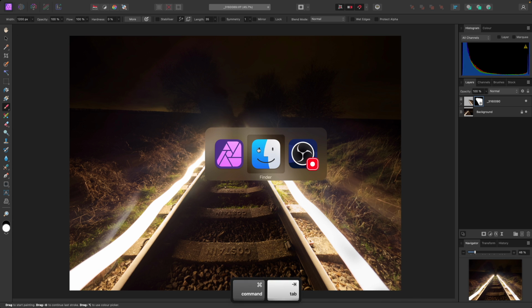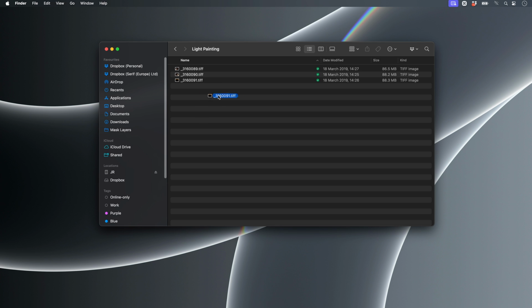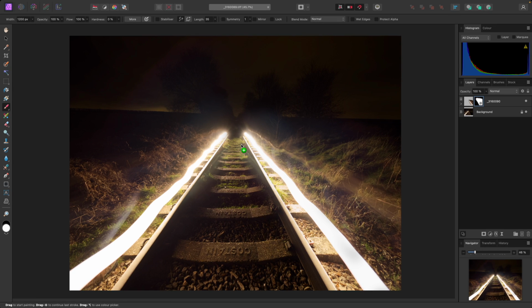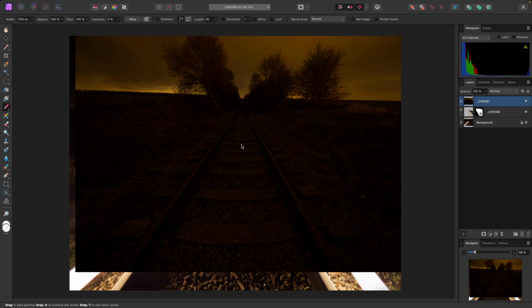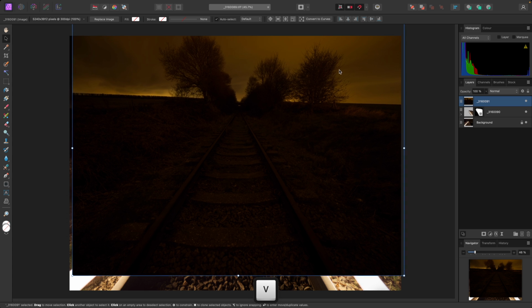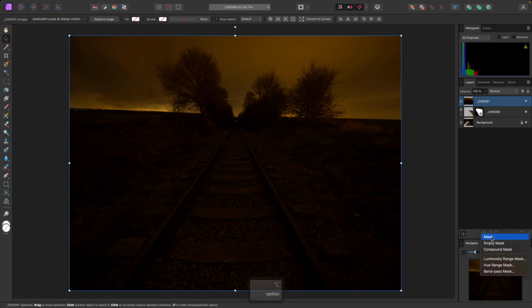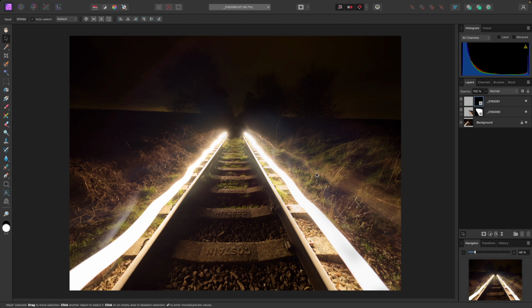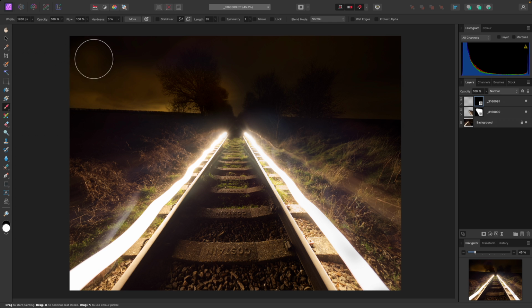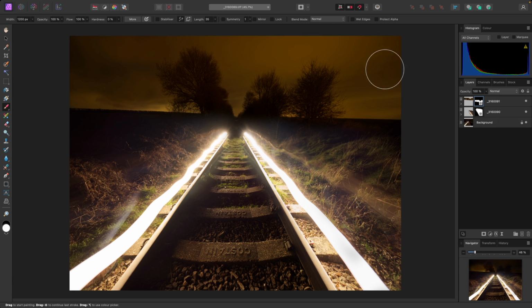I can now drag the third image in and place it. Then once again, switch to the Move tool and line the image up. I'll use the same procedure as before. Option click on Mac, right click on Windows, then choose Empty Mask. I'll switch to the Paintbrush tool and paint in over the sky area to reveal it from this third image.